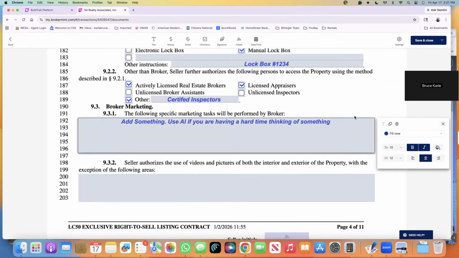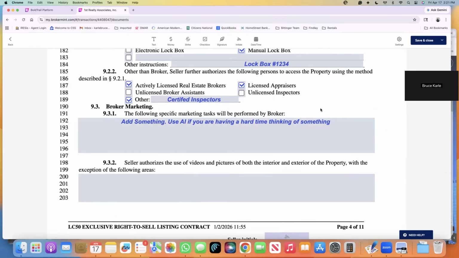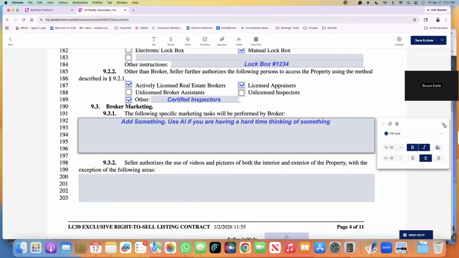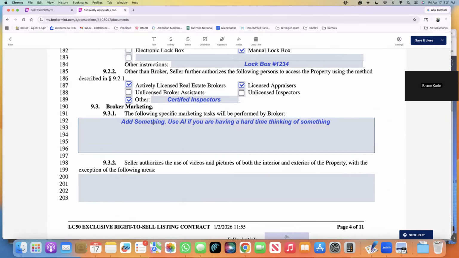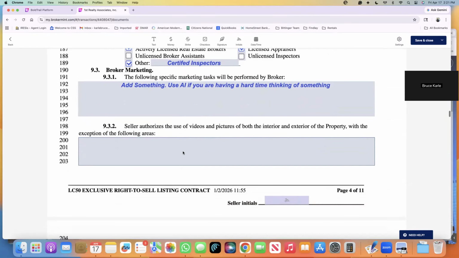So I used to put in all sorts of stuff. This helps me market myself and really make the seller understand what my marketing plan is. But everyone should be different. So go ahead and just use this template and use this video to understand what I'm talking about when they add something.